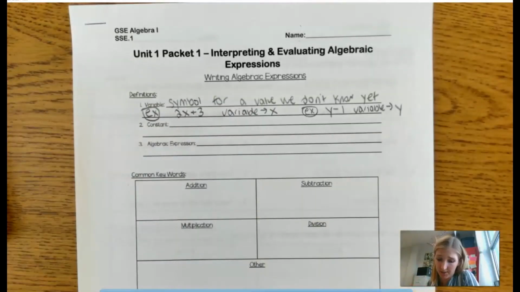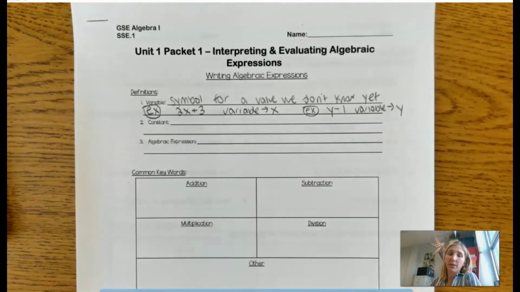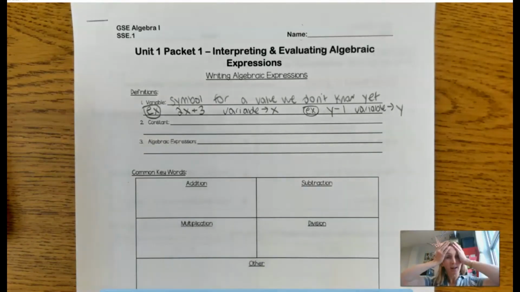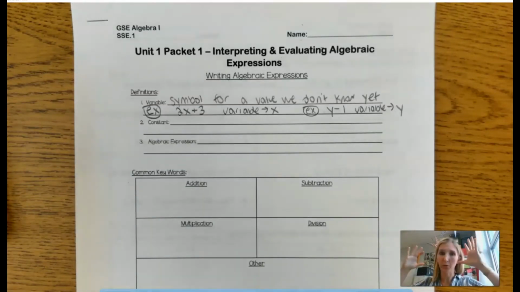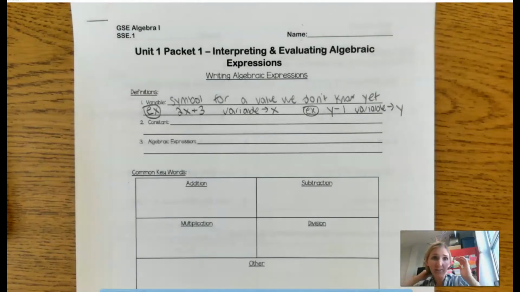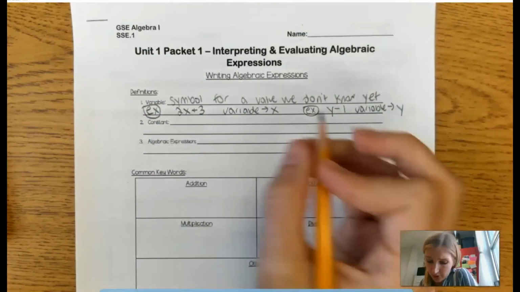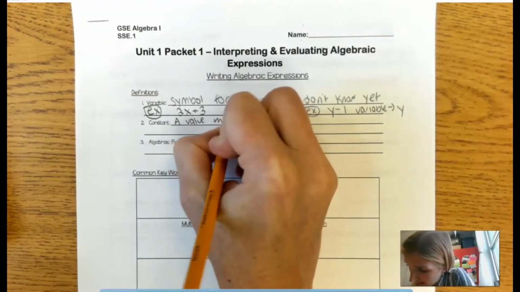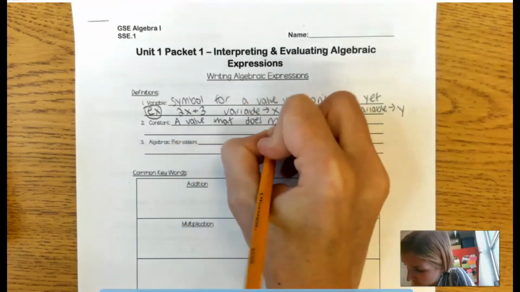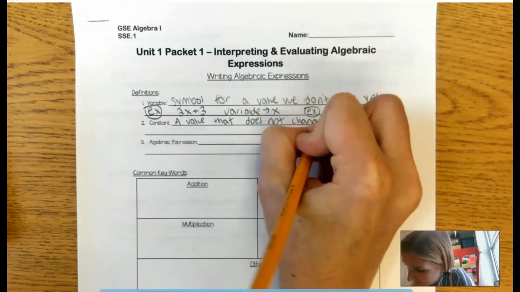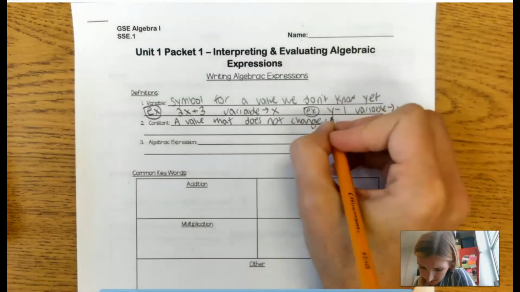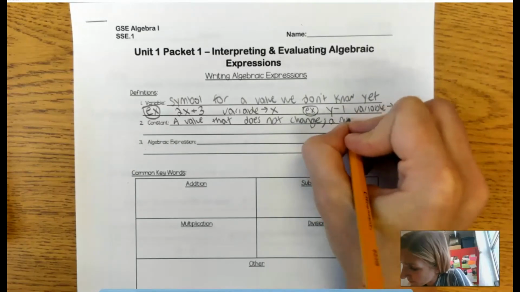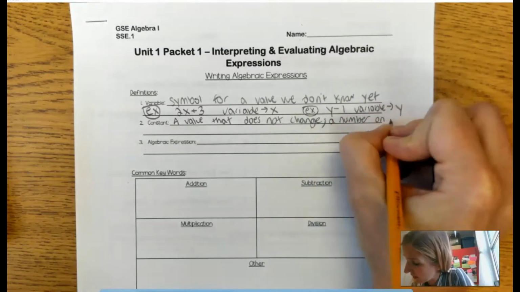All right, the constant. When you think of the word constant, like using it in a sentence like, I'm so sick of quarantining because there are constantly people in the house with me that I can't get away from, right? Constant just means all the time, never changing. All right, so as a mathematical definition, we're going to say a value that does not change. Another way of saying that, a number on its own, without a letter. A number on its own.